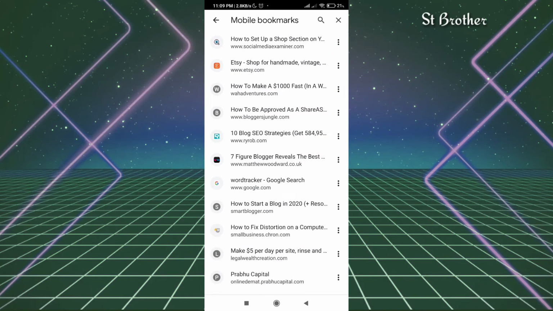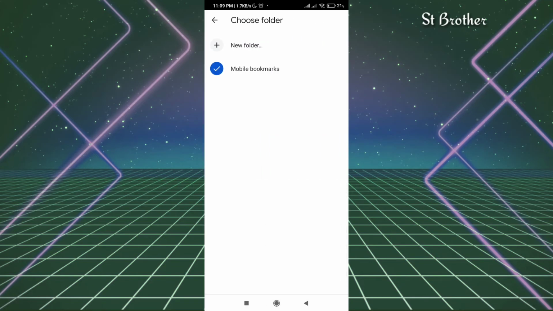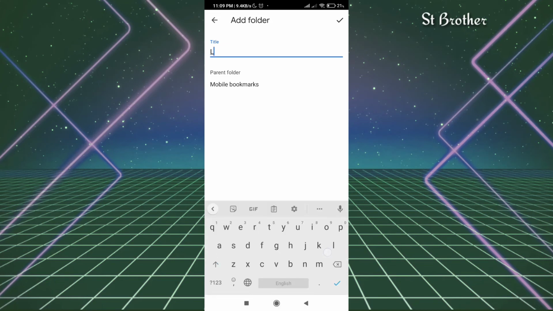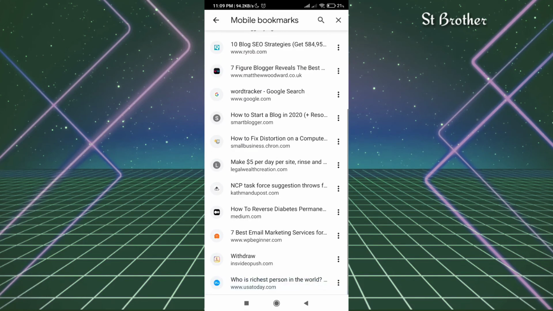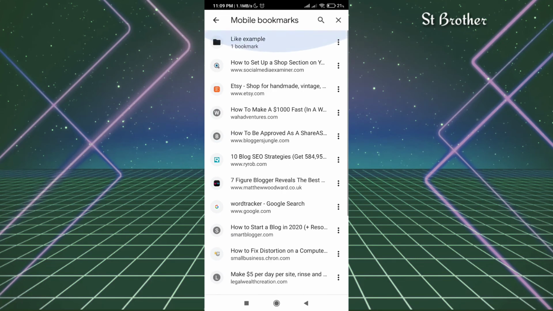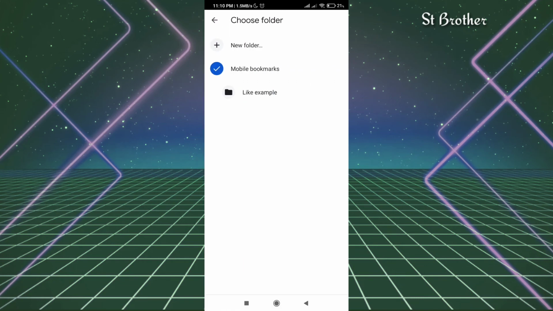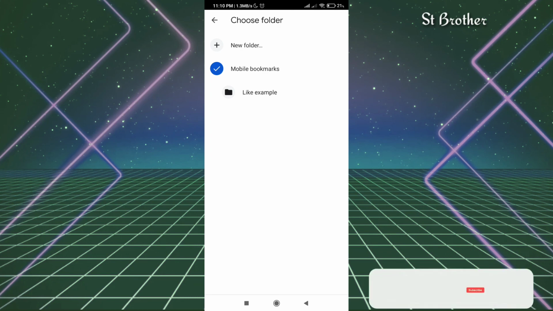you can just delete from here, move to another folder, and you can create a folder with a specific name in the bookmark section. And you can add specific things to a specific folder in the bookmark section. You can select, delete, and move to another folder or whatever. This is how you find it. This is where Chrome bookmarks are saved.